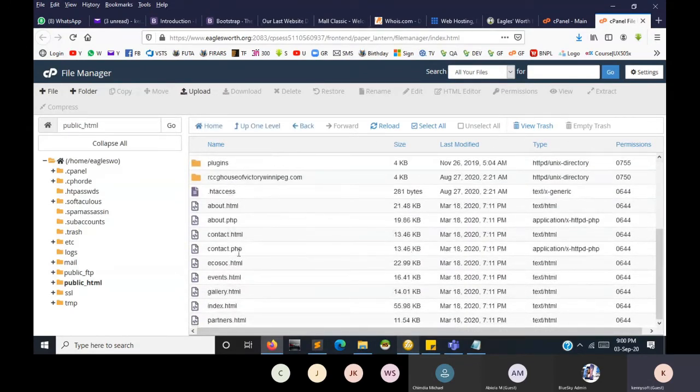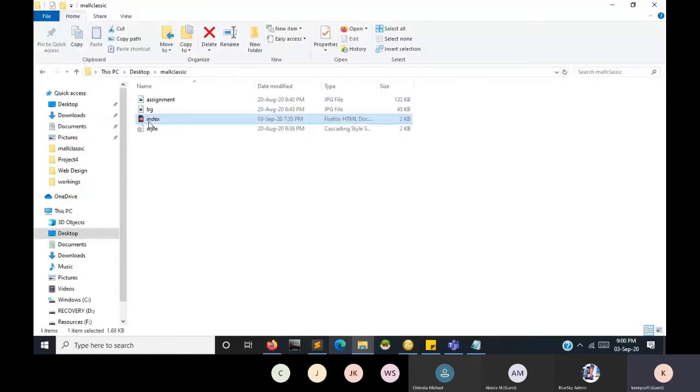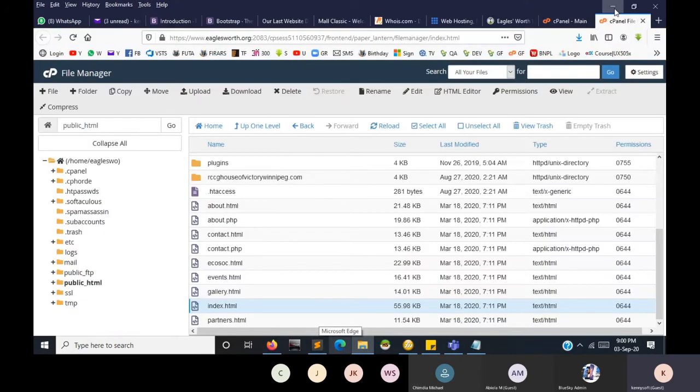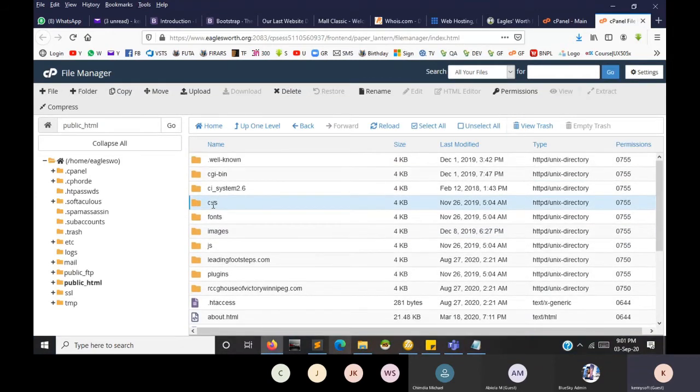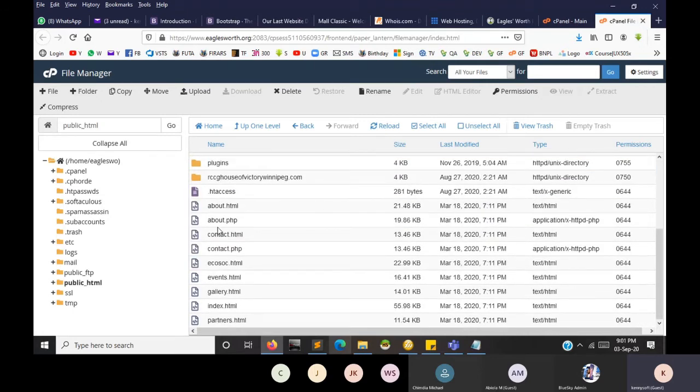You look at it, you can see about, contact. These are the files for the website, the website files that you actually wrote, the website you designed. You can see .html, and these are the image folder, CSS folder, and every other thing. So this is where you upload your website.